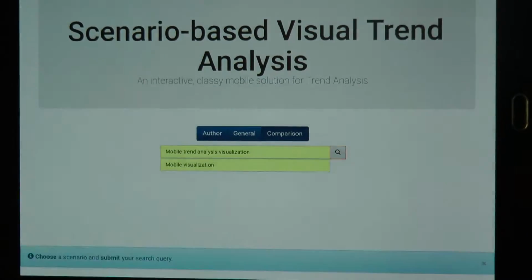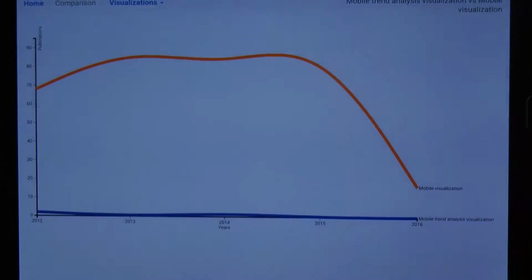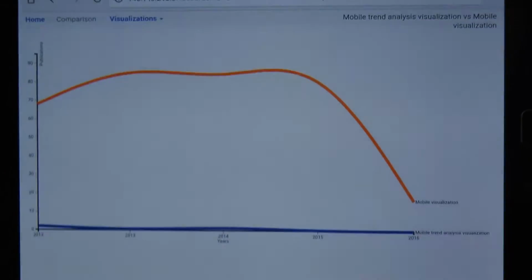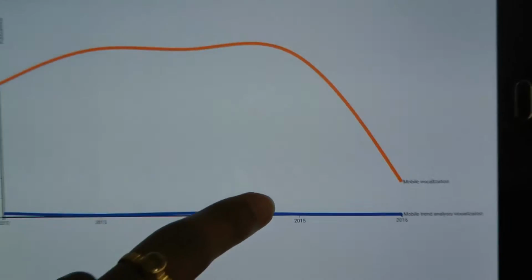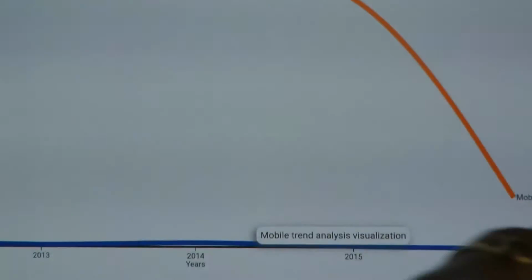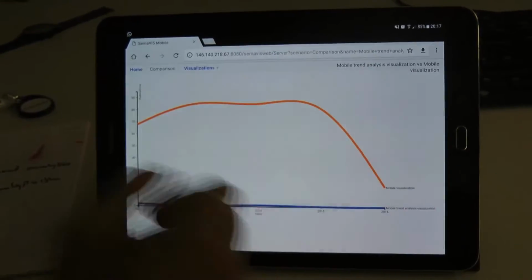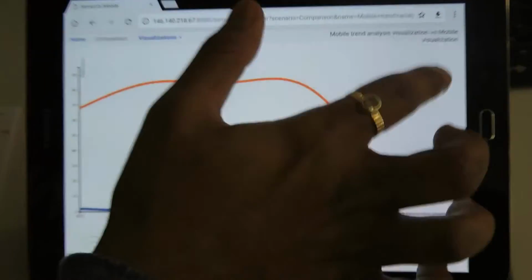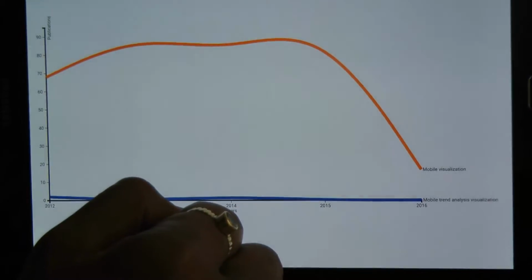So in this scenario, we do the comparison. Okay, so this is the comparison that has been loaded for us, and here we can see, of course, the mobile visualization has more publications as compared to the mobile trend analysis visualization. And of course this is the diminishing curve, and this is the more in-demand curve over the past 5 years. And this is the only visualization metaphor available for the comparison scenario. Then of course if someone wants to choose among these two, it would definitely be mobile visualization. So this was all about the comparison scenario.